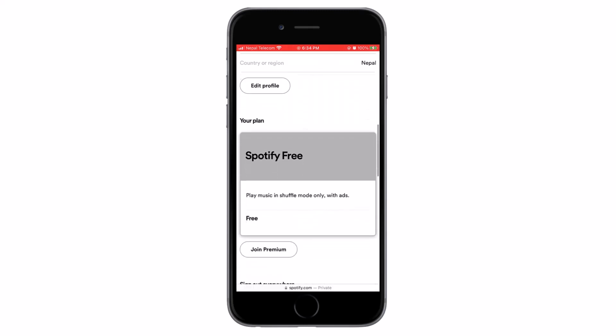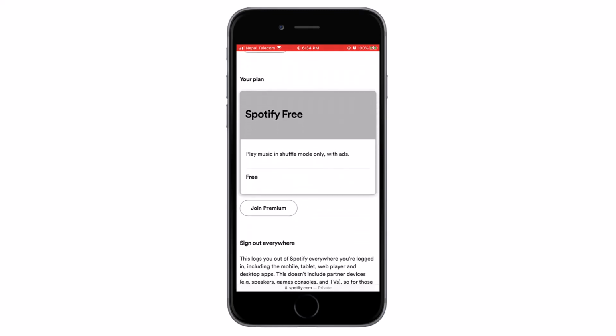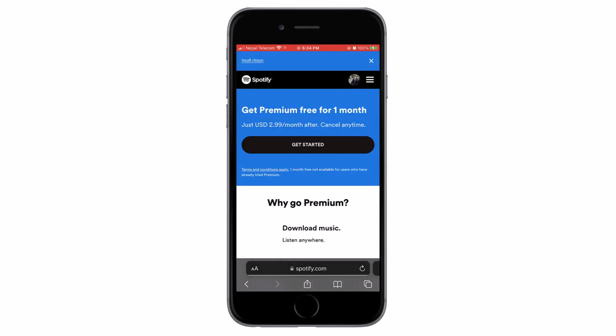Below the text free you can see join premium button. Tap on it and you'll see your interface like this. Tap on get started.